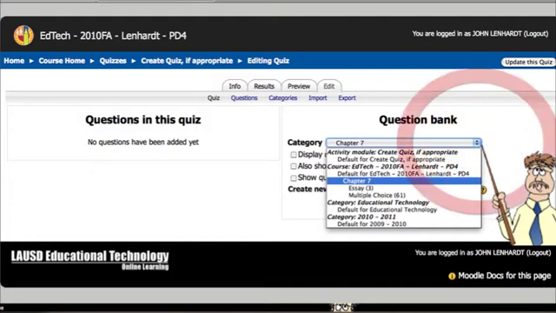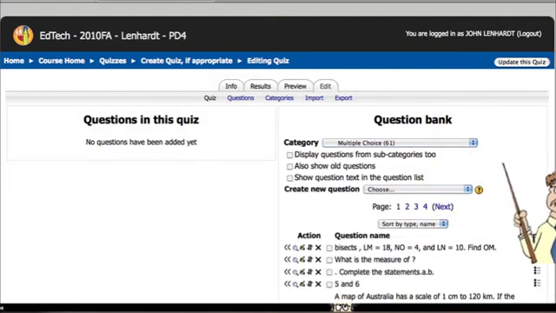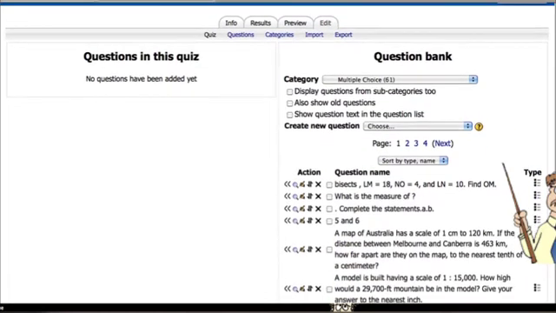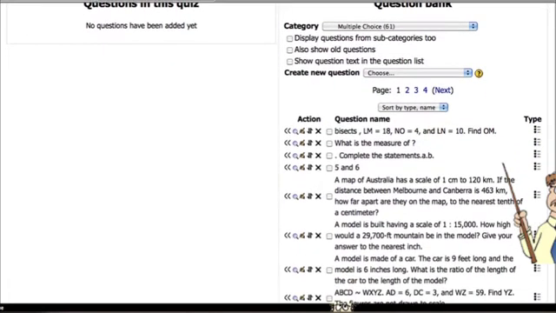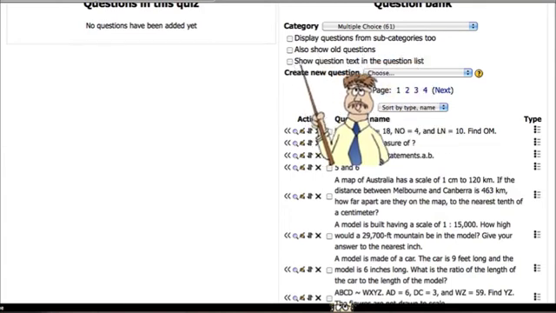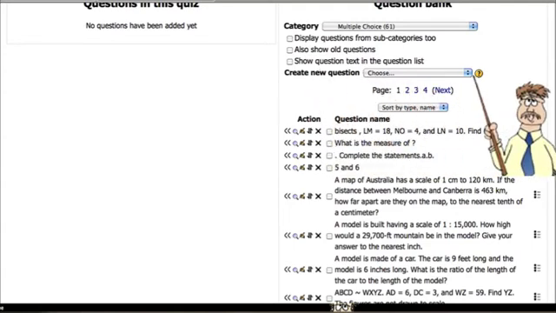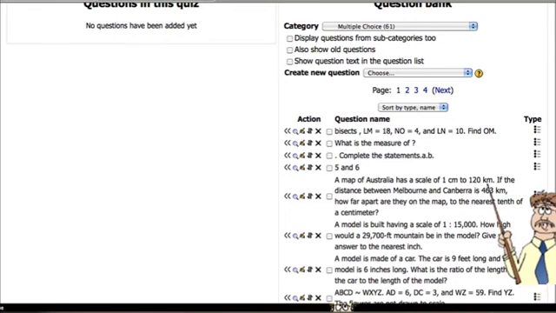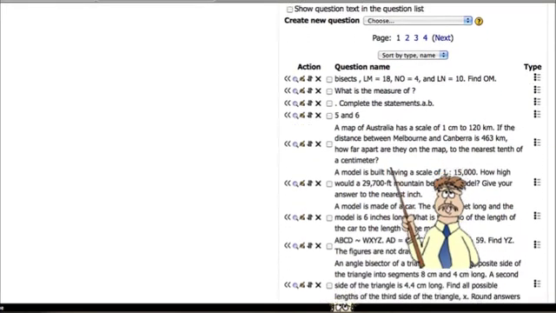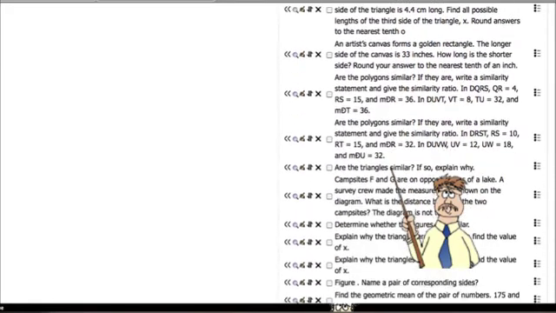So I'm going to go down here and choose multiple choice. So I have my 61 multiple choice questions in the multiple choice subcategory. Now, I have the option of showing question text, which takes up a lot of room. Here I can create a new question. If I want to create more questions and not just use the ones in the bank, I can do that there. But for our purposes, we want to be looking at our questions from ExamView that we imported.